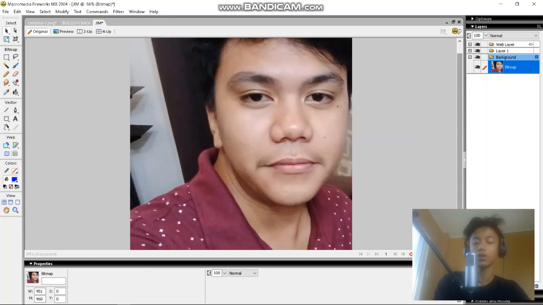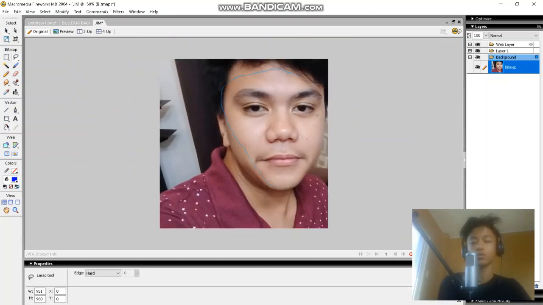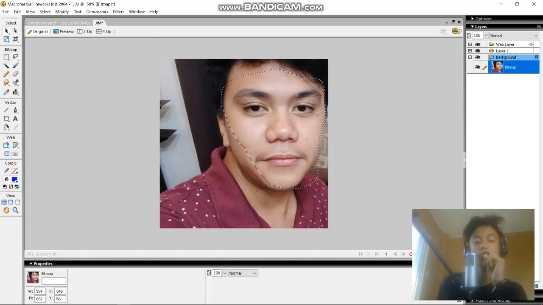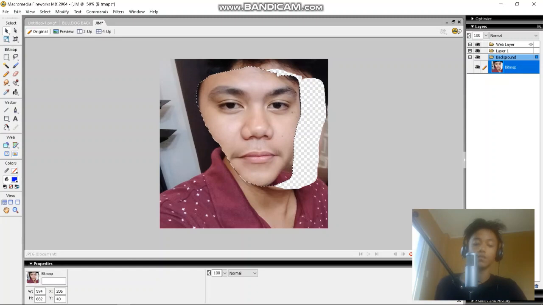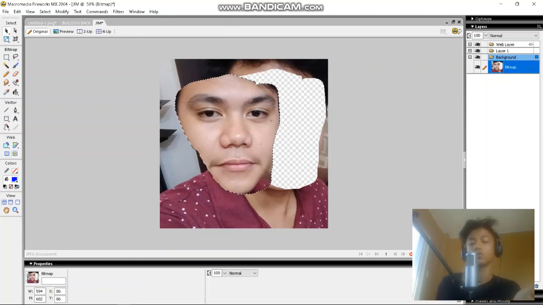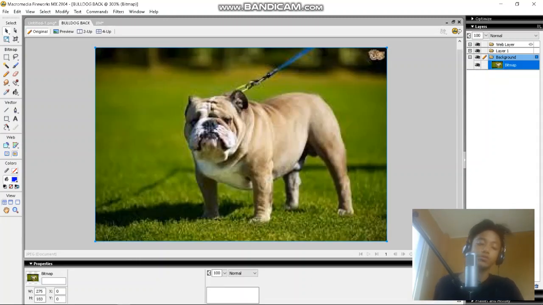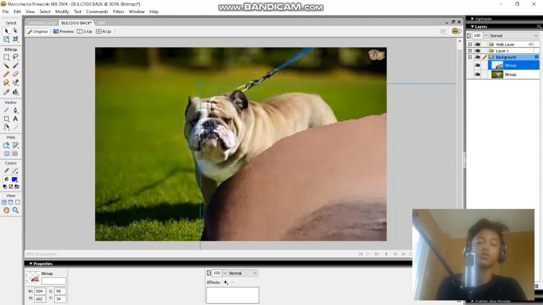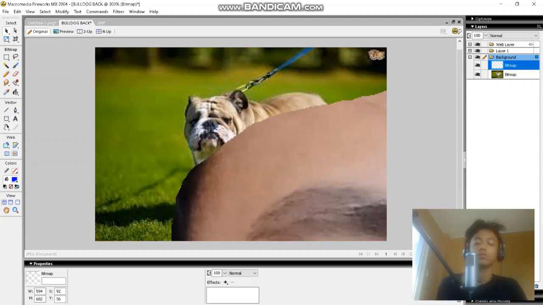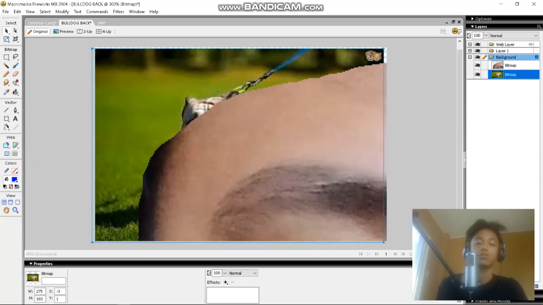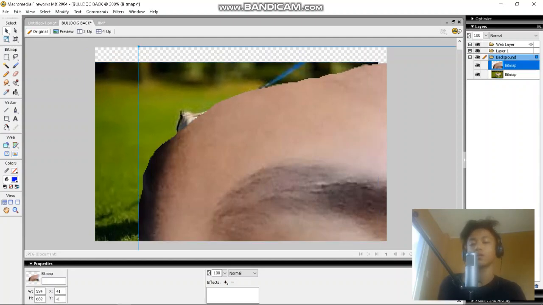Control minus, control dash for you to zoom out. Now that we have the pointer tool here, you can use it to drag. Then if you agree to that, crop the face, Control C to copy, and then go to the destination and paste it there. Now I will make it smaller. Look, I can't.